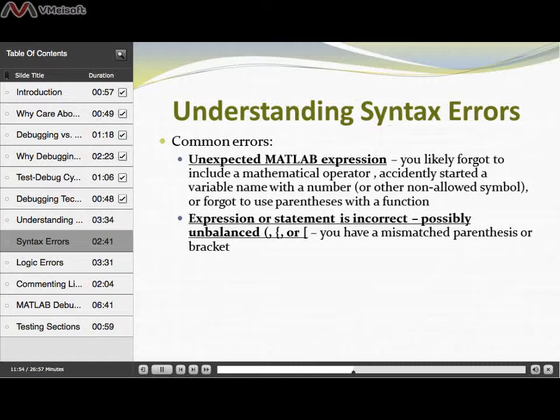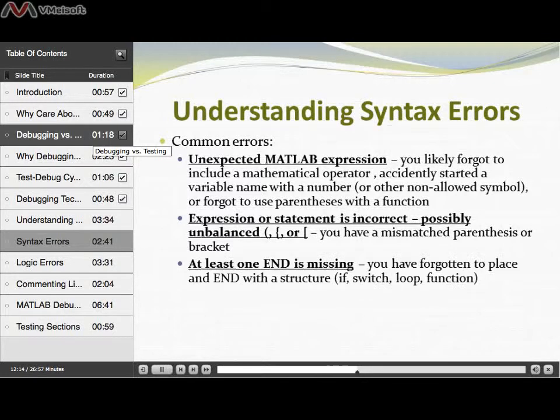Okay, this one's actually kind of easy, right? The expression or statement is incorrect, possibly unbalanced parentheses, curly brackets, or square brackets. That just means that you forgot a parenthesis or something like that. So just go through, count your parentheses, and make sure you have the correct number in whatever line it specifies.